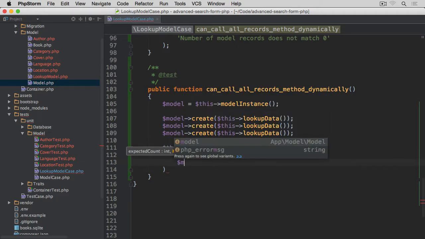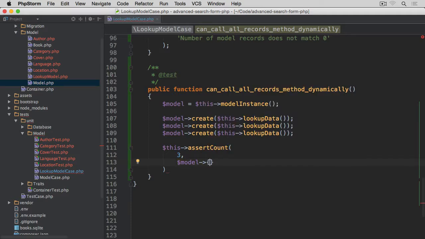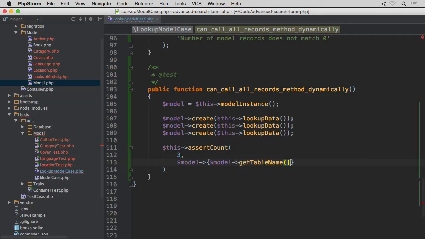And then what I'm going to do is run the assertion, assertCount, and I expect 3 records when I'm calling model, and the name of the method I'm going to put in between curly brackets. I'm using model and the method which we've just added, getTableName, followed by a set of brackets after the closing curly bracket to indicate that we're actually calling a method, not a property. And after this, I'm going to put some fallback, dynamic method call failed, if it was to fail.